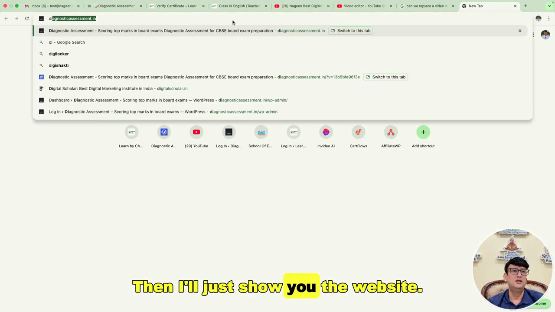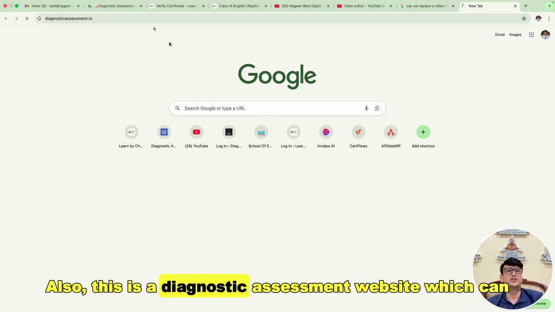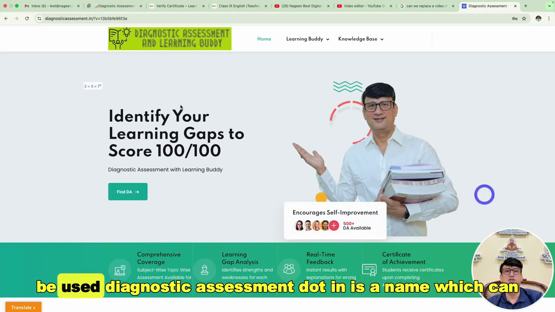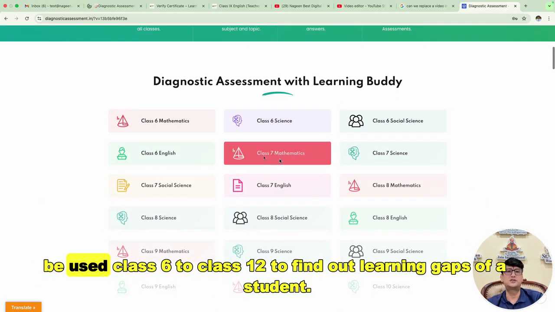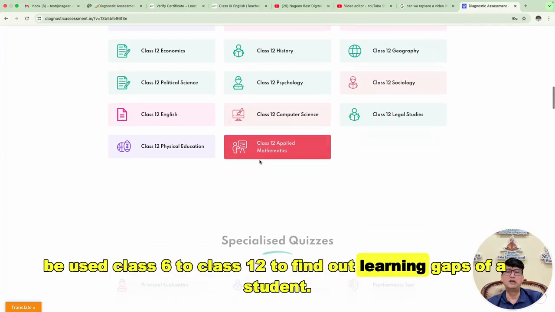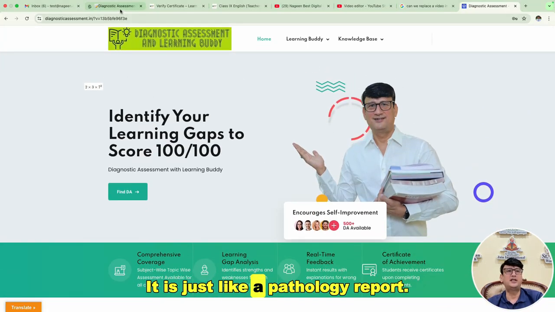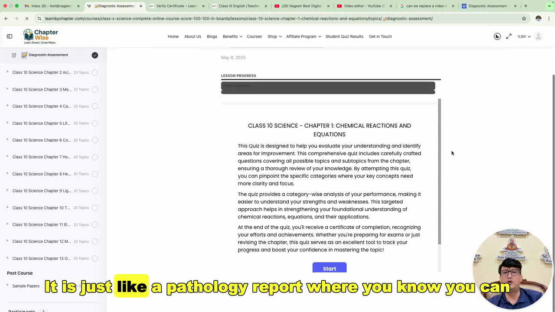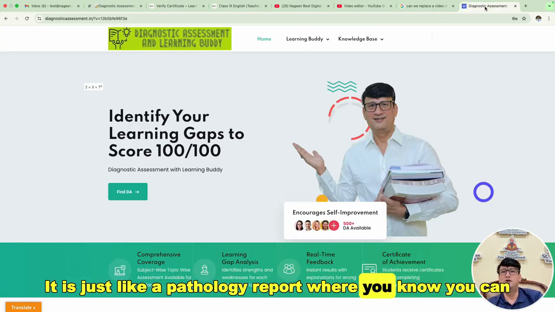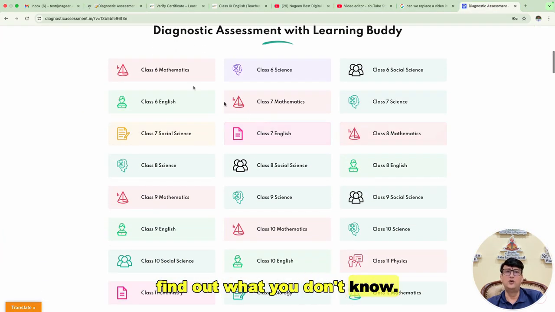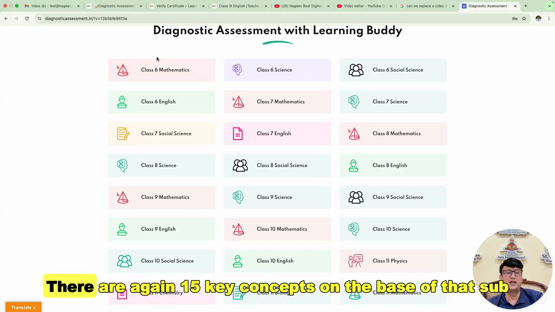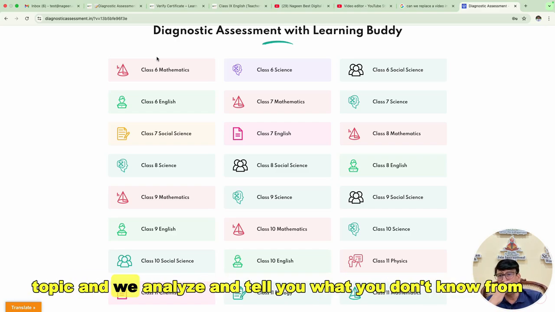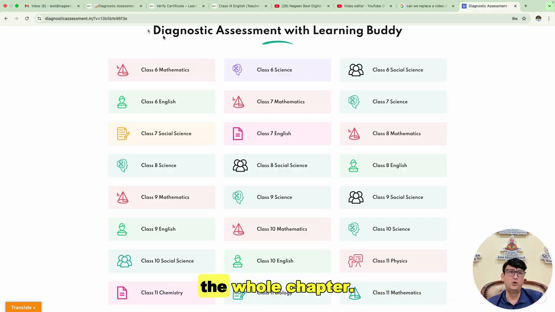I'll just show you the website also. This is a diagnostic assessment website which can be used. Diagnosticassessment.in is the name, which can be used from class 6 to class 12 to find out the learning gaps of a student. It is just like a pathology report, where you can find out what you don't know. It is chapter, topic, subtopic. In each subtopic there are again 15 key concepts, and we analyze and tell you what you don't know from the whole chapter.